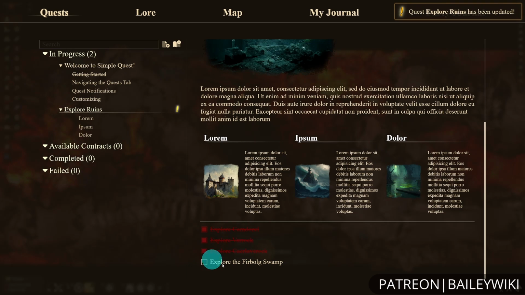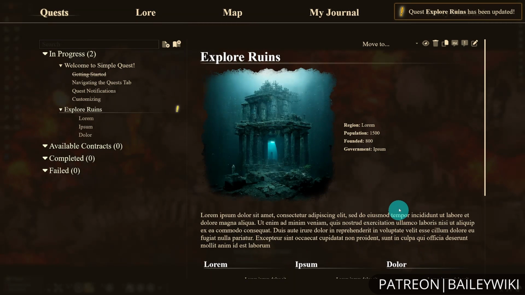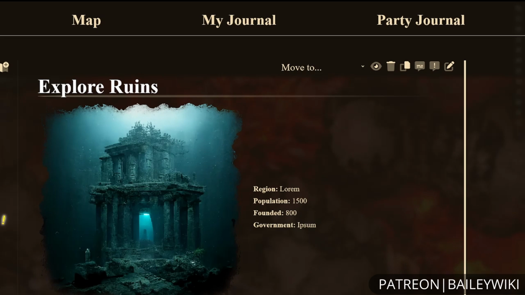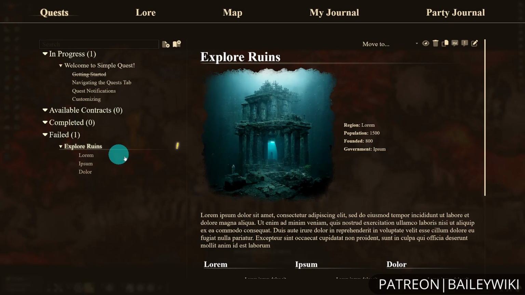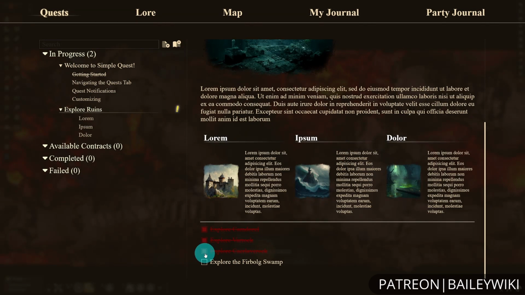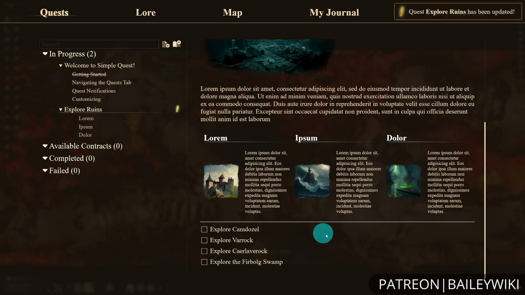Say they have failed far too many of these objectives and it's now impossible to actually finish the quest. You can use the move to option up at the top to move this quest from in progress to failed. And now it will populate the failed state, and moving it will also send this update. If we go back to progress, say they haven't actually failed, we can go ahead and check these off, but maybe there's some information that they don't have. Maybe they don't know that they need to go to these places.